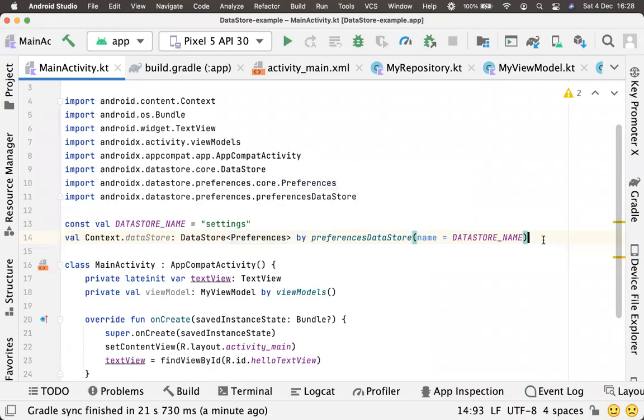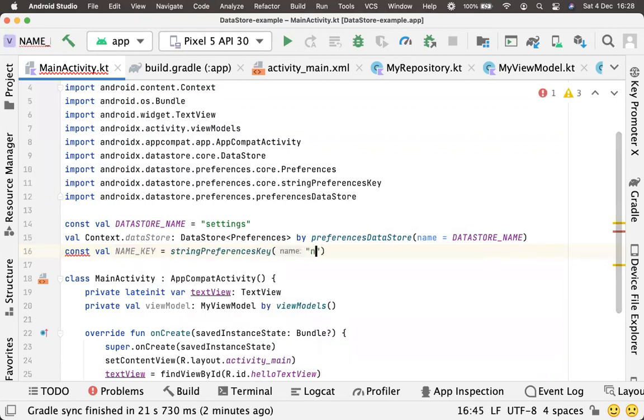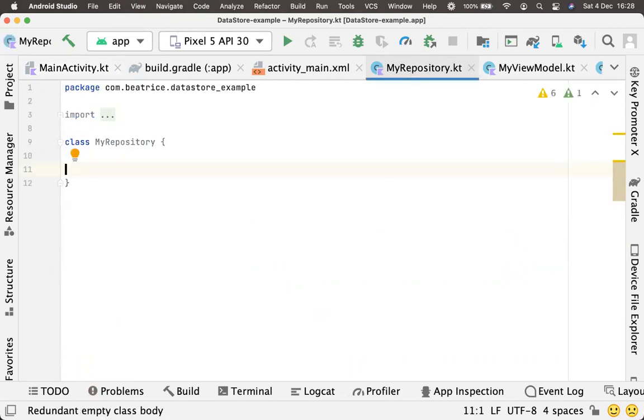We can just create our key here, and the string that we want to store is just the name. It should be a constant, I'm not sure. Okay, so we'll use string preferences key, just call it name. Constant does not work. I think that works for us. Okay, I'll write this method in the repository, then I'll explain later.